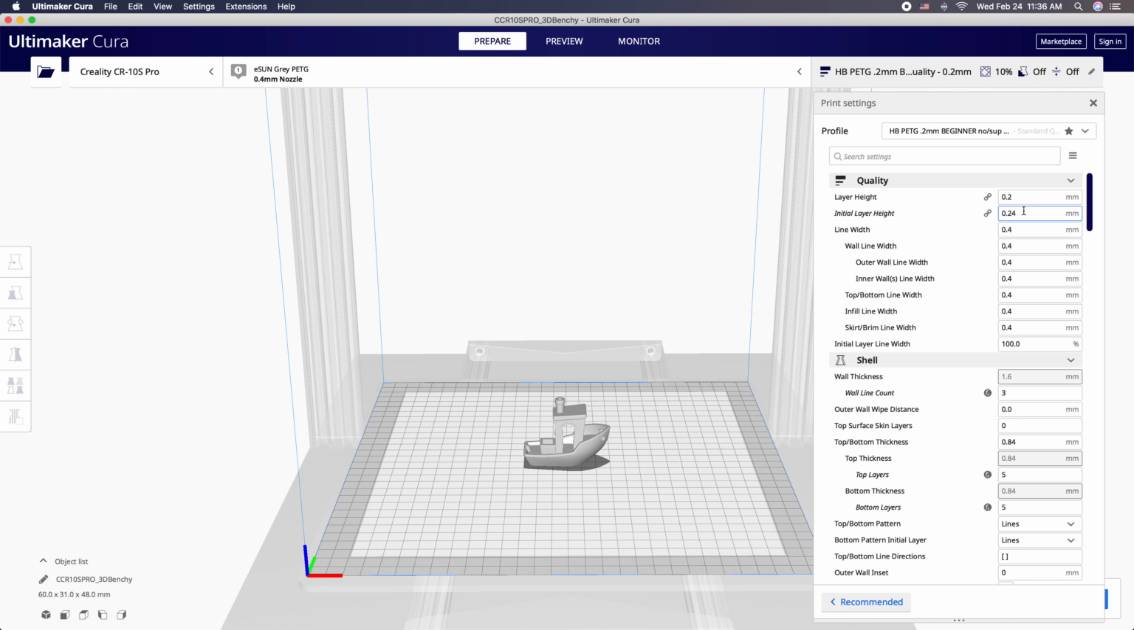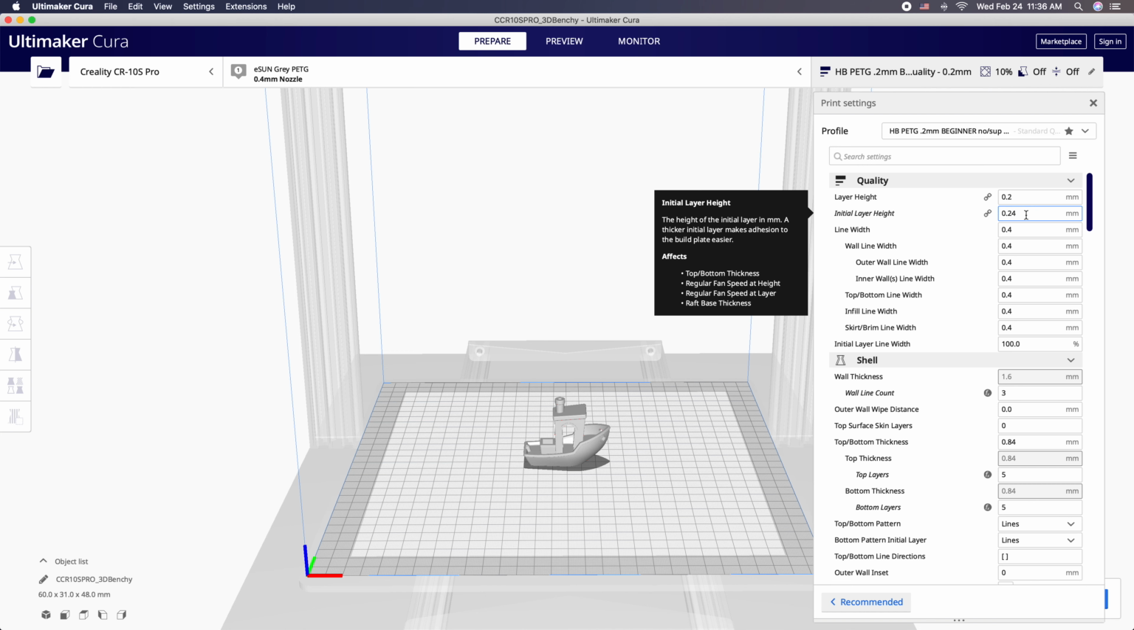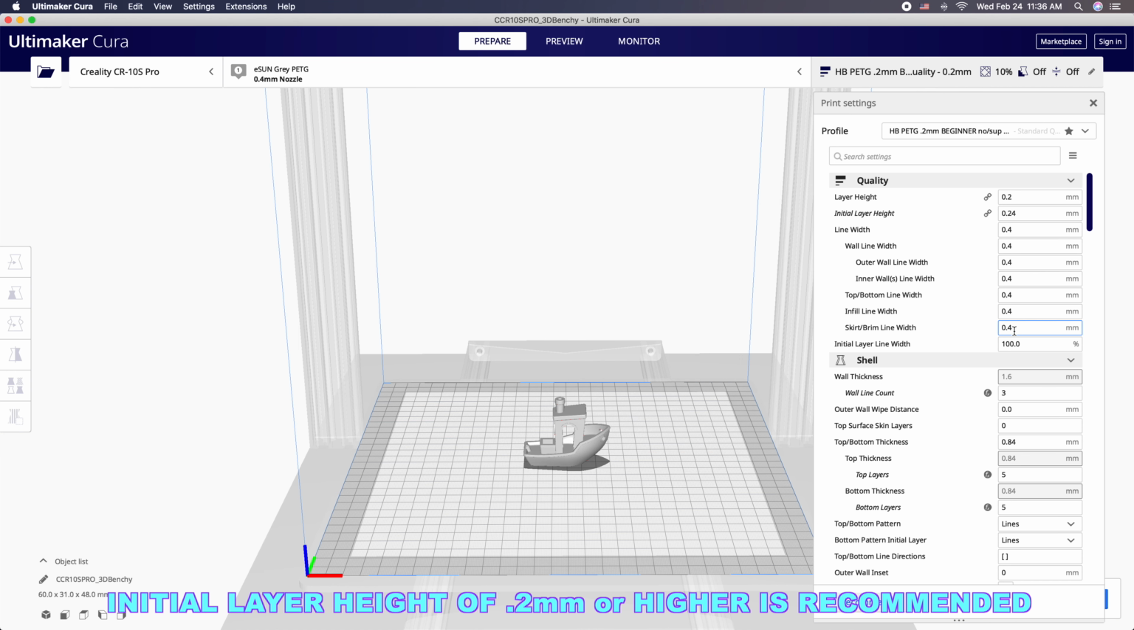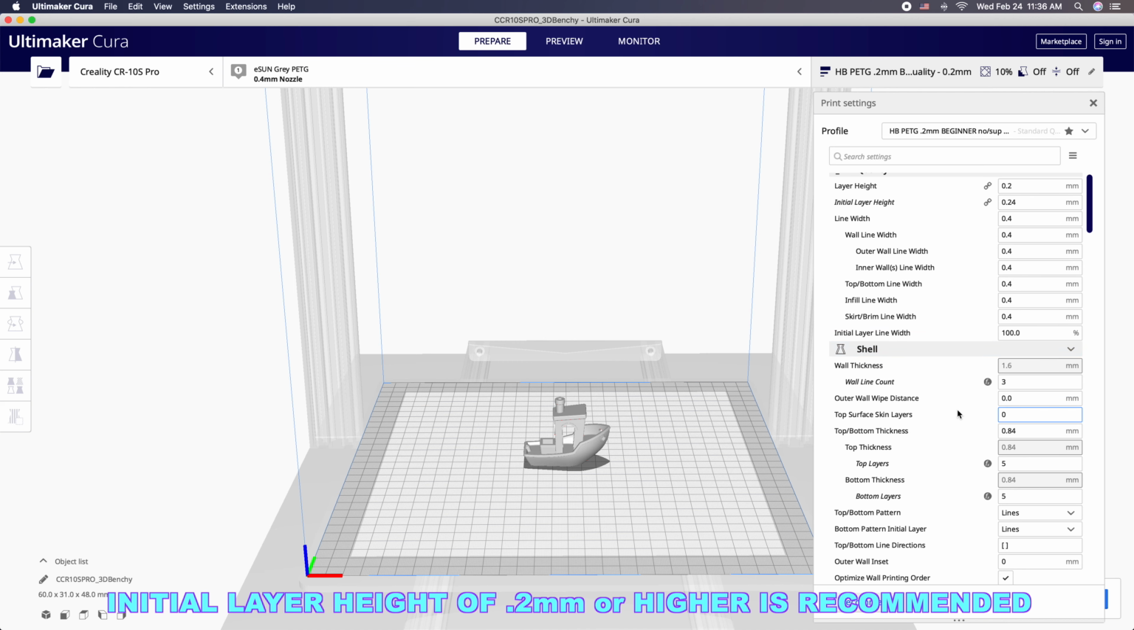An initial layer height of 0.24. This should help us add a little bit more plastic on that first layer. Be sure we get a nice adhesion. That's one of the tricky things here with PETG. 0.4 across the board, pretty standard settings here.